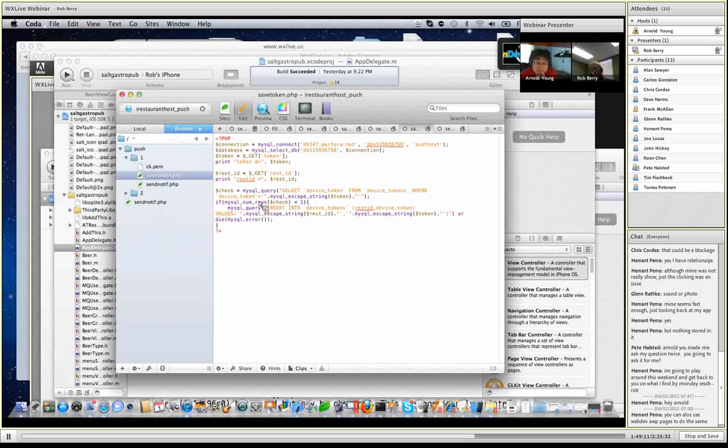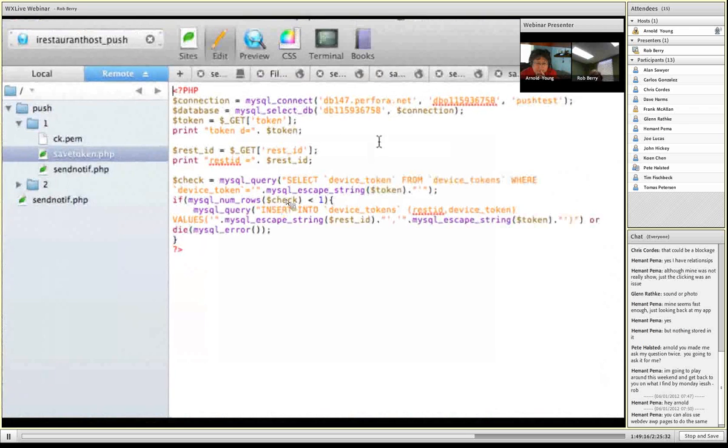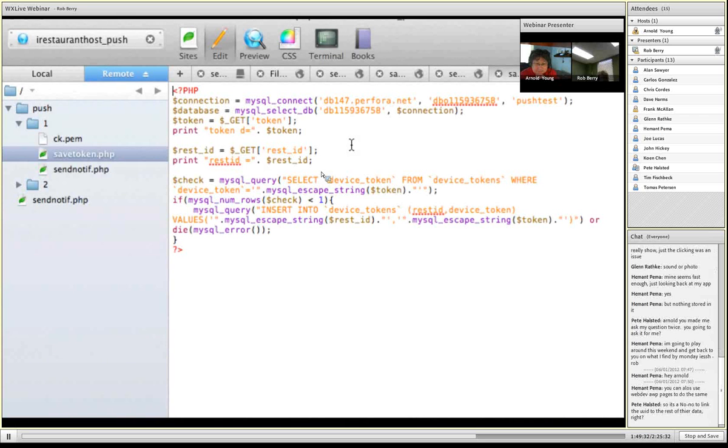So there's the PHP to save the token data. Obviously, depending on what I pass to this, it'll save it. I pass actually two pieces of information. I save the token and the restaurant ID, because I can have multiple restaurants. Each restaurant has its own ID number. If that restaurant says, okay, I want to push a notification, boom, it sends it only to that restaurant's devices. That's part of the where clause.